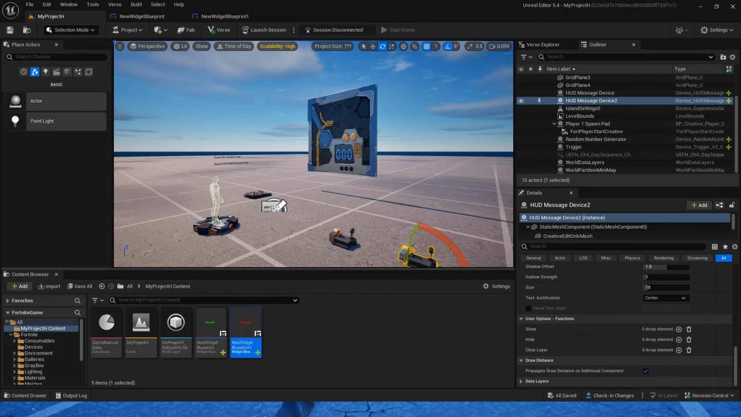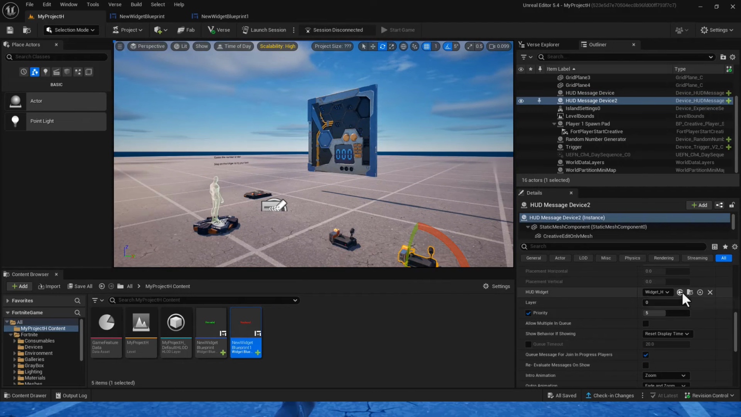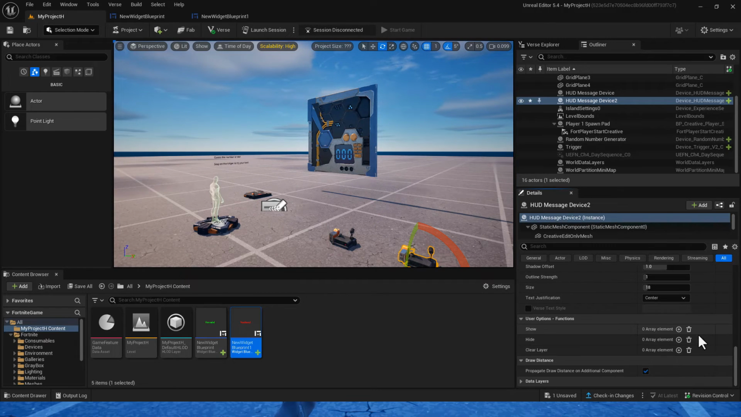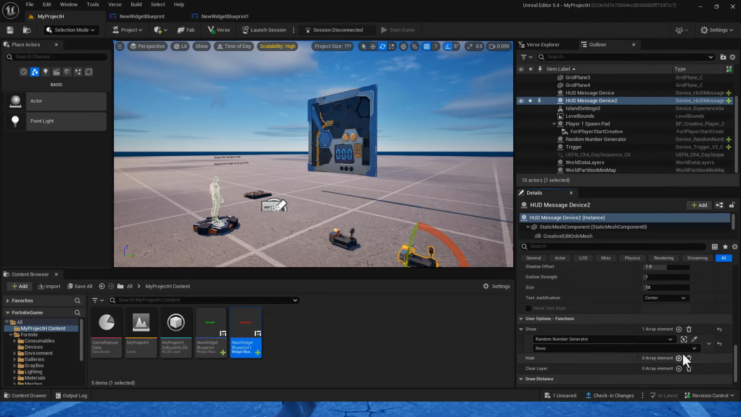Then we'll select this next new widget blueprint here. We'll click on this HUD and we'll do the same thing we just did. We'll come up here, we'll click that button. It'll tie it to that widget. And then we're going to come down here, show. We're going to select the random number generator, and this is going to be on lose. And as far as I know, that's everything we need to do.